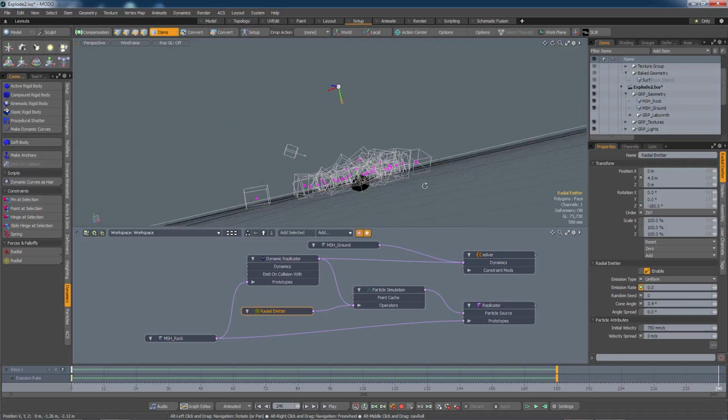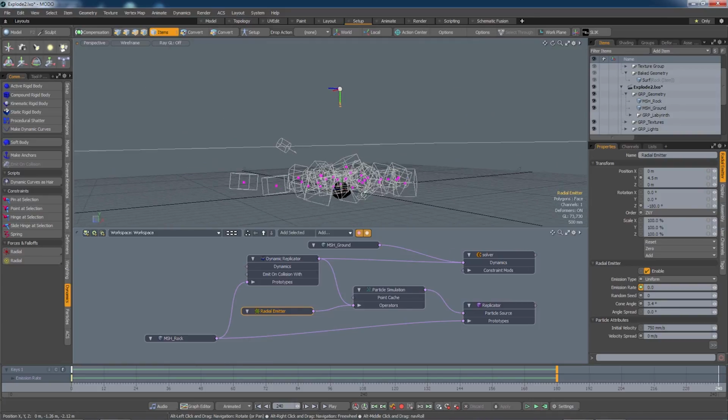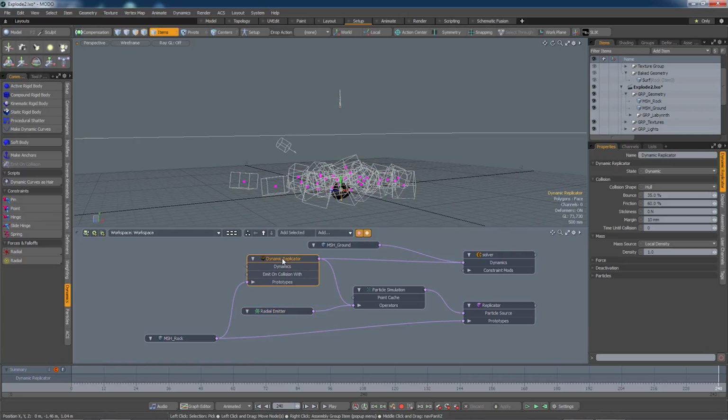We can change the dynamic characteristics of this rock pile creation process by adjusting some of the properties of these objects. If we want them to be a bit more sticky, for example, we could increase the friction and reduce the bounce.